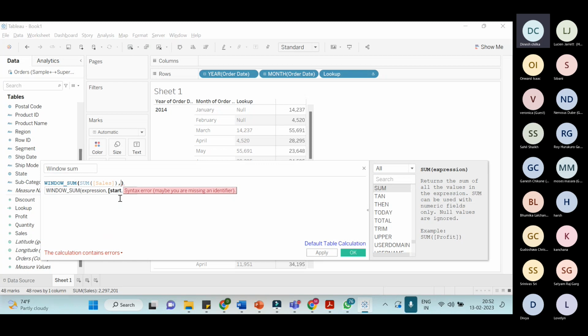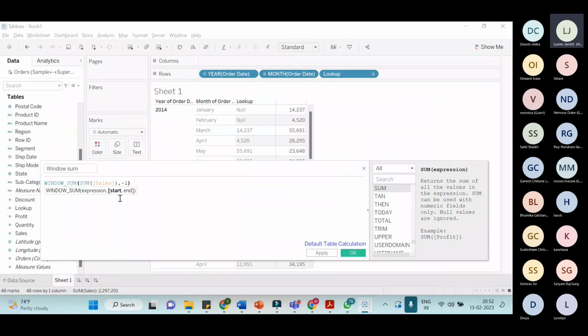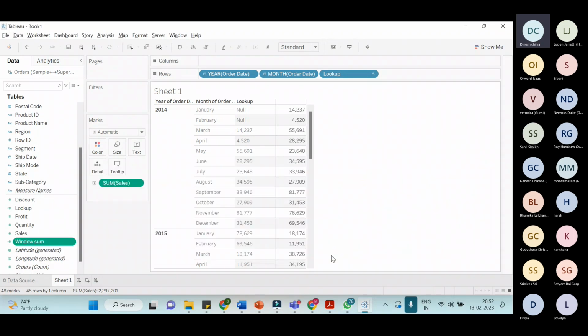As I already mentioned, -1 is previous month sale, 0 is current month, 1 is the next month, and 2 is nothing but the next 2 months' sales. What do I want? Go to the requirement. I want previous month sale and current month sale. So minus 1 and 0. Yes, -1 and 0. Now the calculation is valid. Click on apply, click on OK.